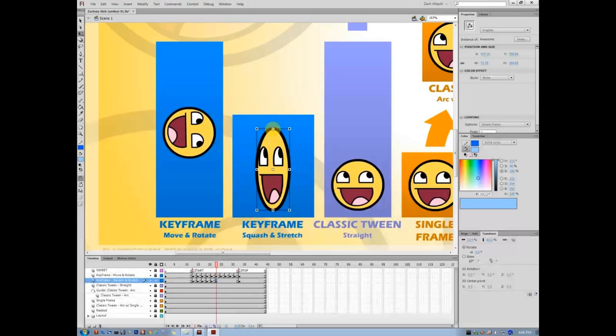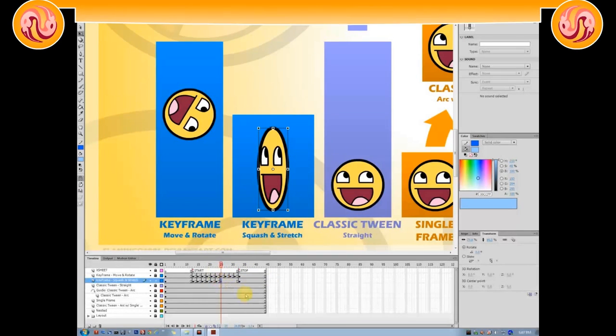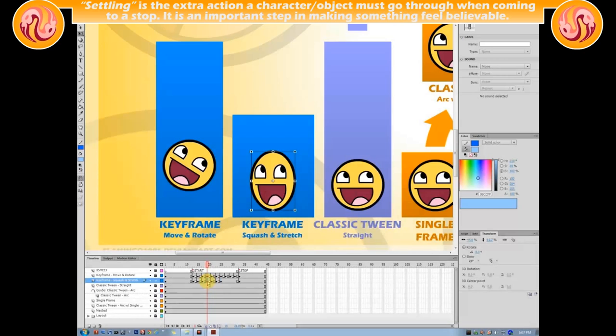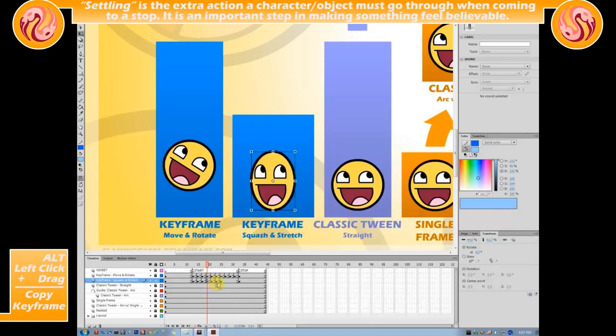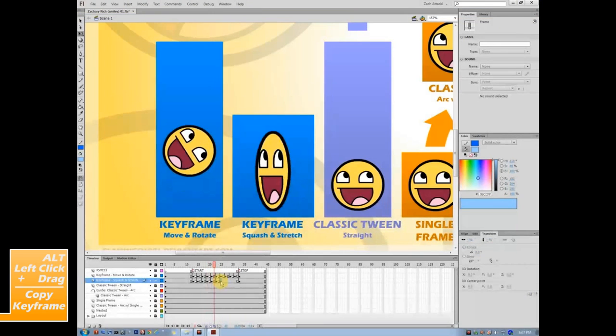F6, I want him to ease in, and F6, I'll start to come back down. So from this point on I'm going to settle. Let's go back to this frame here. I'm just going to copy this frame over by holding down Alt and then dragging it over, and it copies the keyframe. See that? Bam, bam, bam.